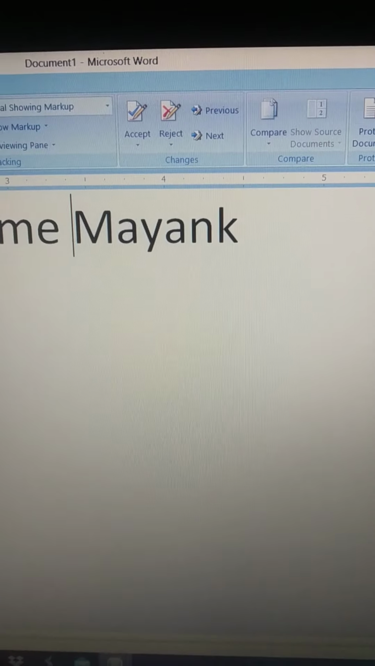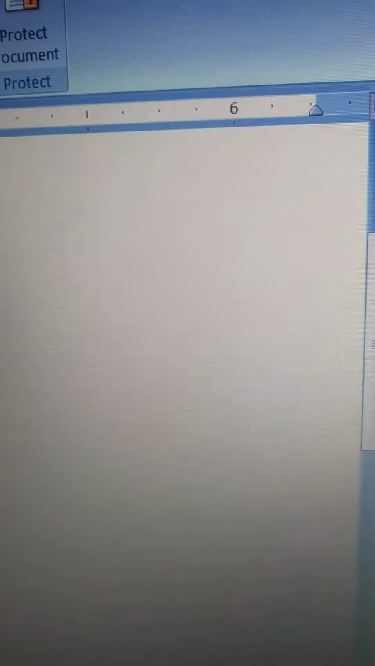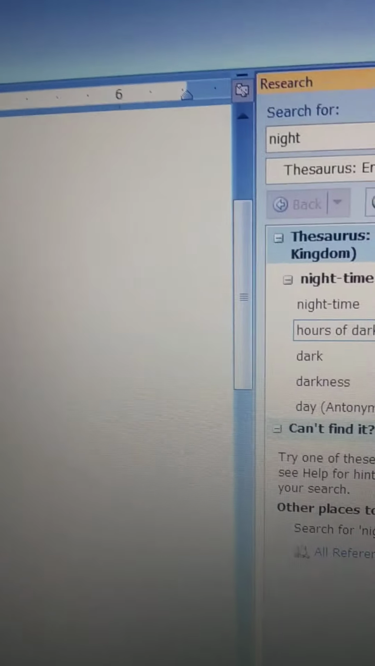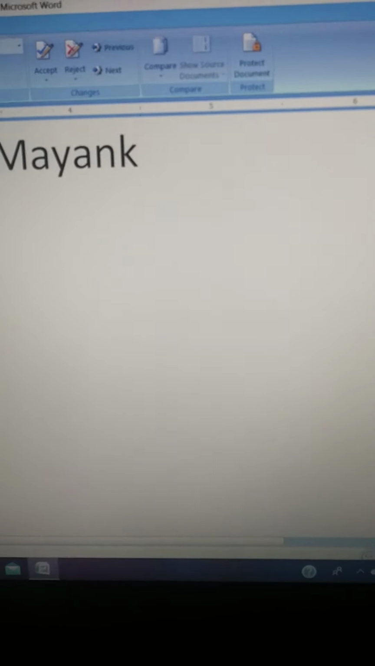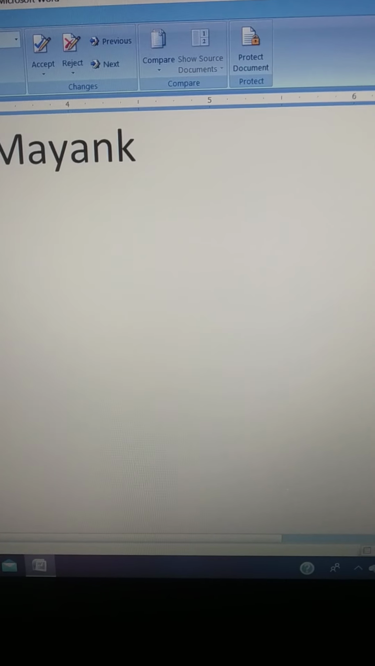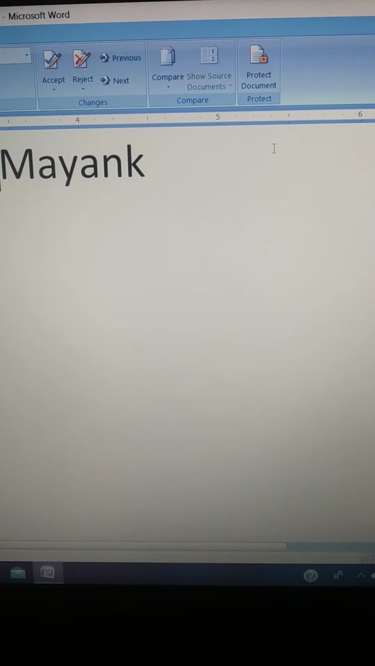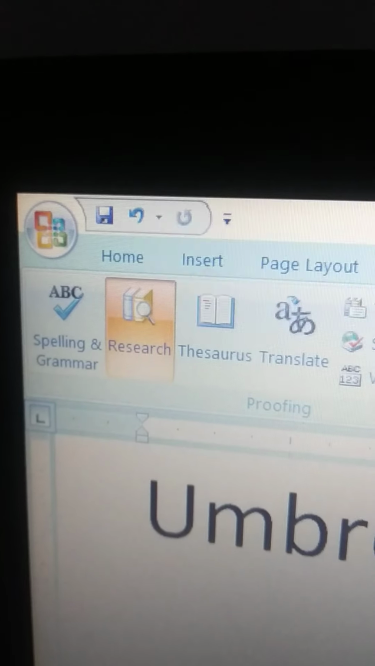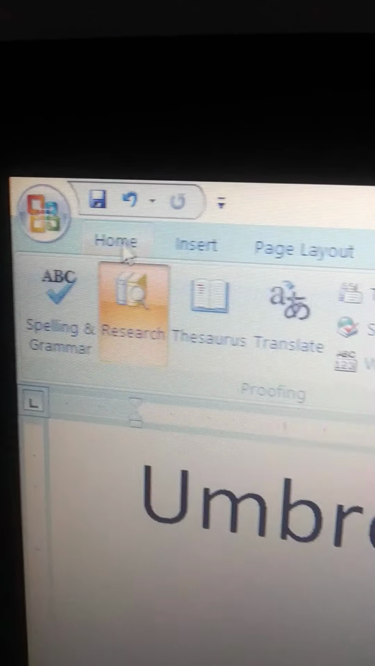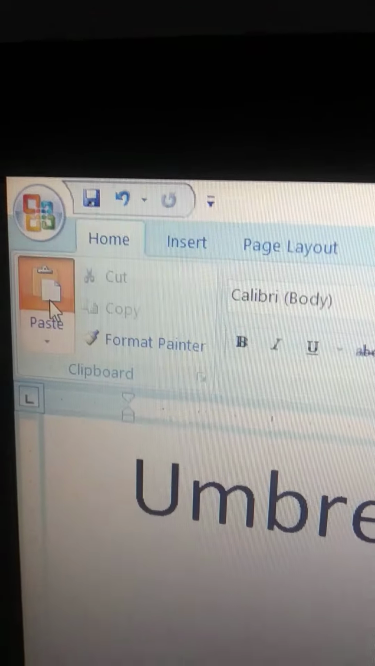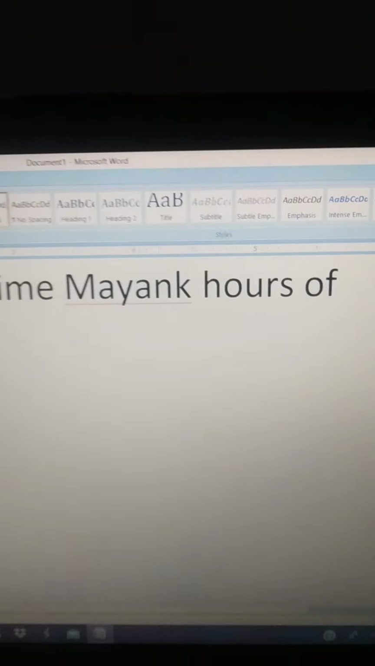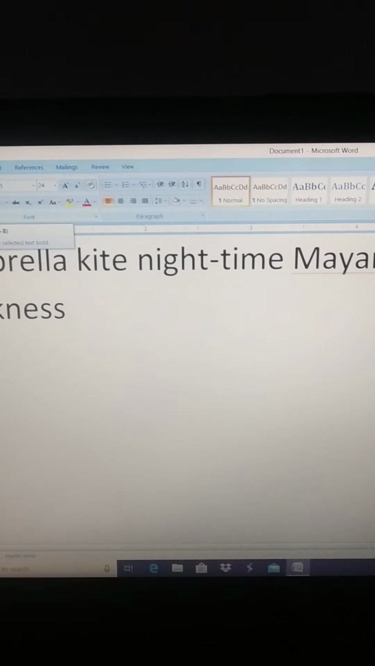Suppose you want to use this word in another place. Go back to hours of darkness. What is the meaning of hours of darkness? Hours of darkness means night hours. Then click on the copy option, put the cursor here, then go to the Home tab, then paste. You can see hours of darkness.